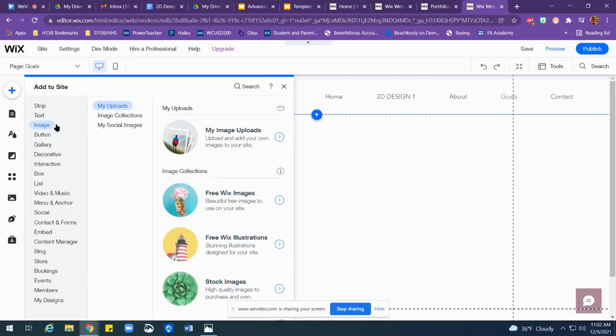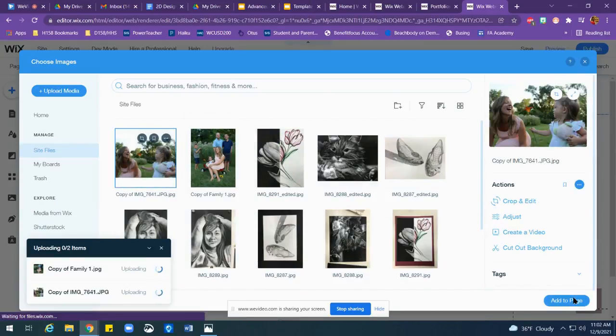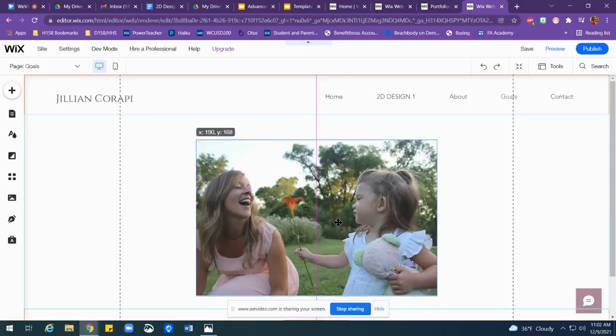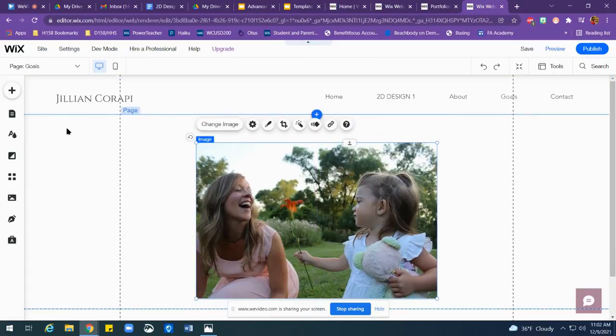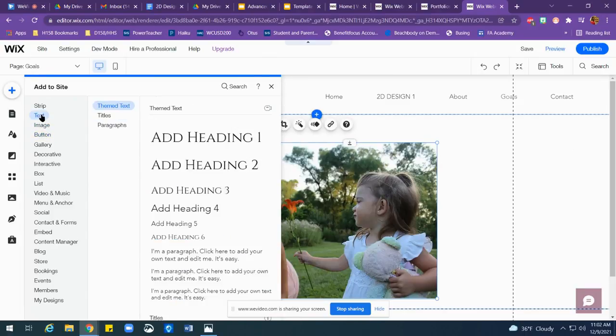So now I'm going to add another personal image, and I can upload or choose one from my media gallery. I can adjust the size. I can adjust the placement on the page. I can move down, and now I can also go in and add a title.